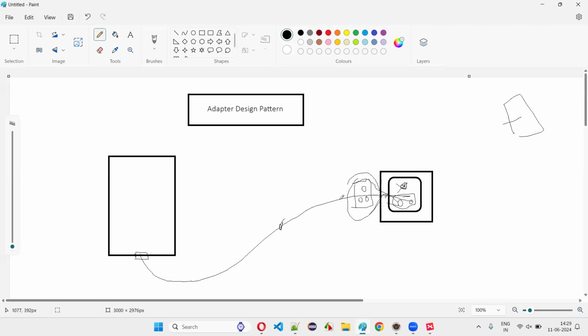So instead of getting demotivated, you went to a nearby electronic store or something and you purchased an adapter. Your charger will get connected to this adapter, and the adapter will get connected to this plug point. That's how the adapter is designed. So this is what the adapter design pattern is, guys. The same approach you do: if something doesn't fit into the plug point, you have to create an adapter.